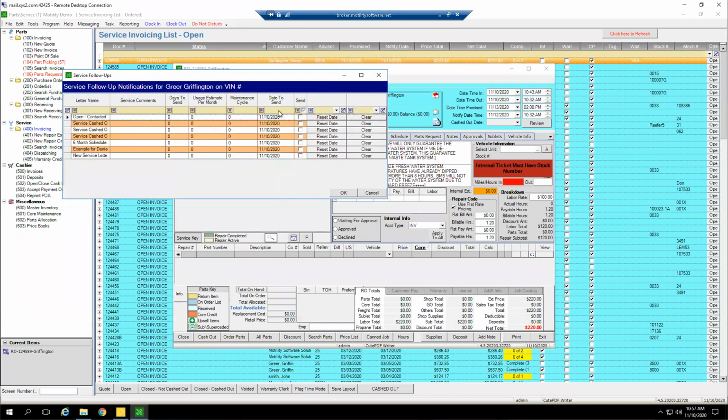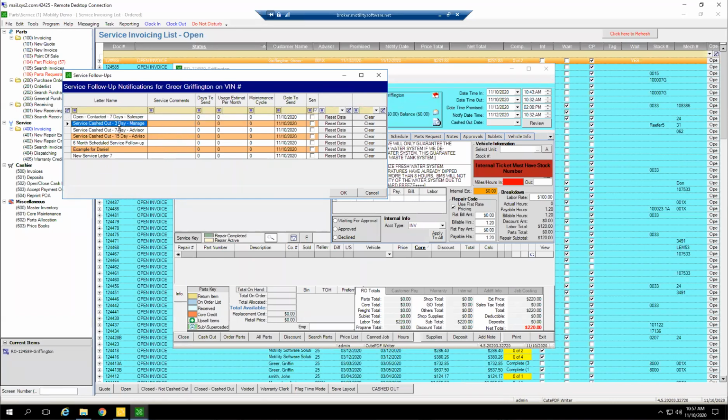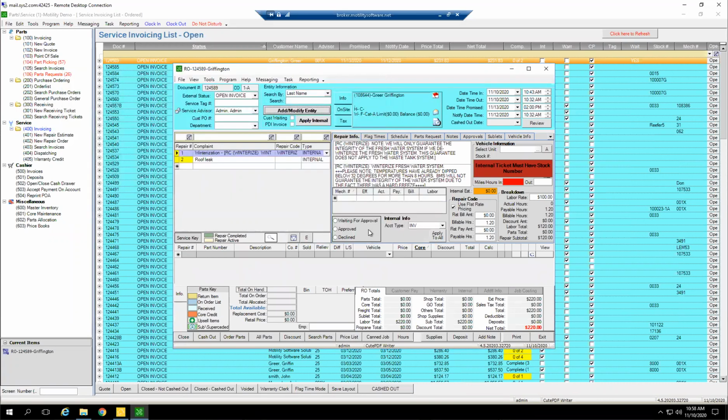And then there's a little flag here for service follow-ups. So I could set letters to go out. It looks like here we have a 3-day letter that goes out 3 days after the cashing out of the ticket, 7 days after, 15 days after. We could set these up for service follow-ups. So this is something down the road, once your team is really familiar with the system and we want to start automating this info. But just good to know that you have that functionality there.